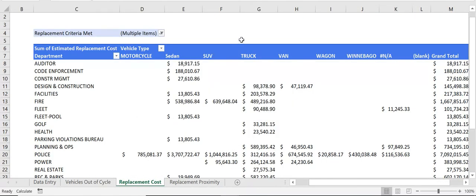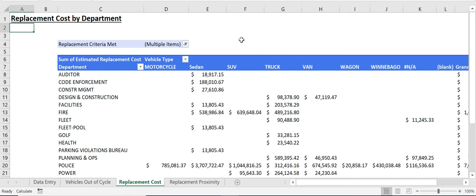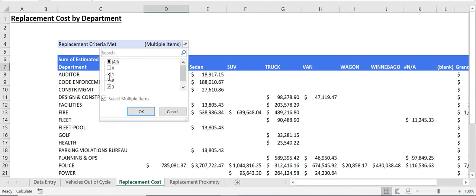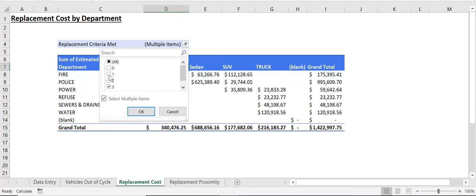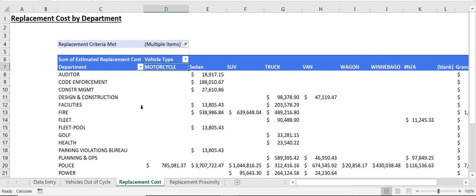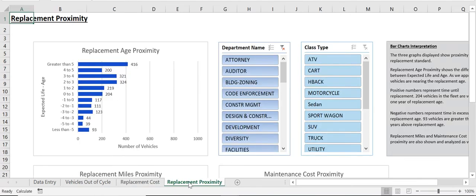Our next report is our replacement cost report, and this shows the replacement cost by department and by vehicle type, and it opens by default to vehicles meeting 1, 2, and 3 criteria. A user has the opportunity to limit which criteria they want to see. So for example, if they would only like to see the cost of replacing vehicles meeting 3 criteria, the most urgent vehicles in need of replacement, they can see that the cost of doing so is $1.4 million. We're going to return this to the default values and move on to the replacement proximity graphs.